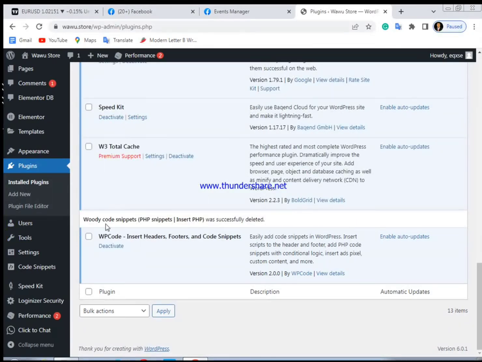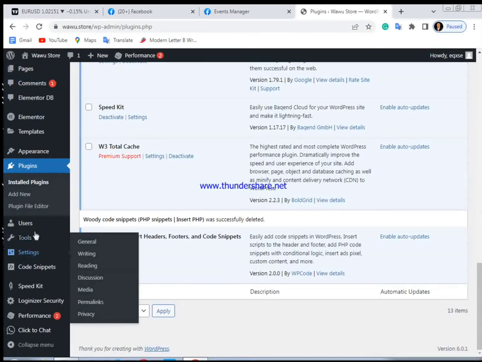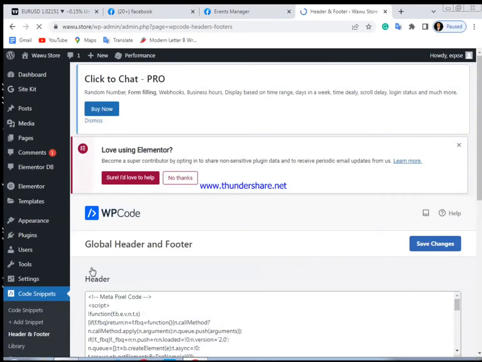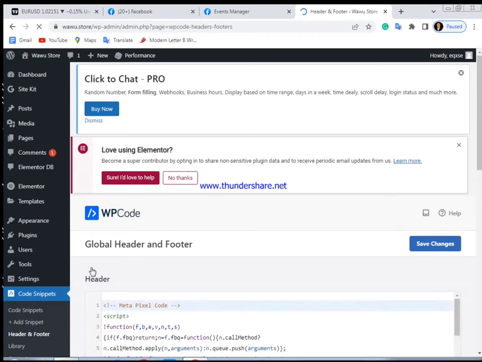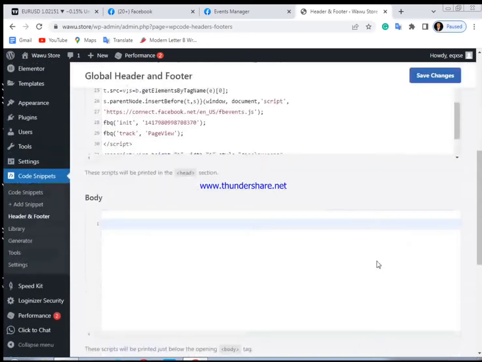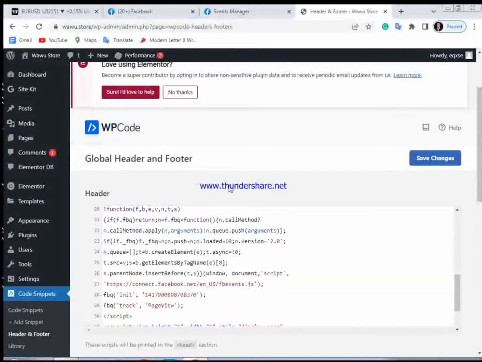So you just scroll down here, on the left hand corner of your website, and search for these code snippets. So click on this header and footer. After you click on the header and footer, it will open the header section for you. You can see it says header, right?